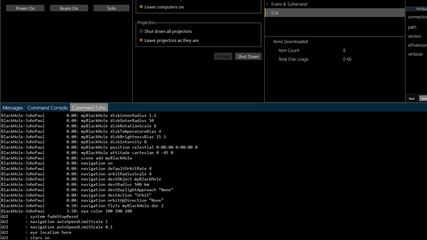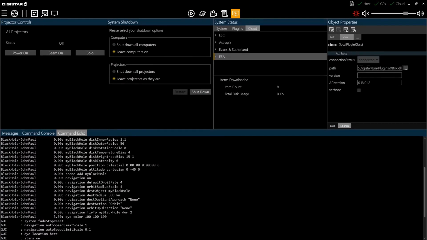So, as you can see, the system view gives you the information and the controls you need to keep your Digistar system running smoothly and efficiently.